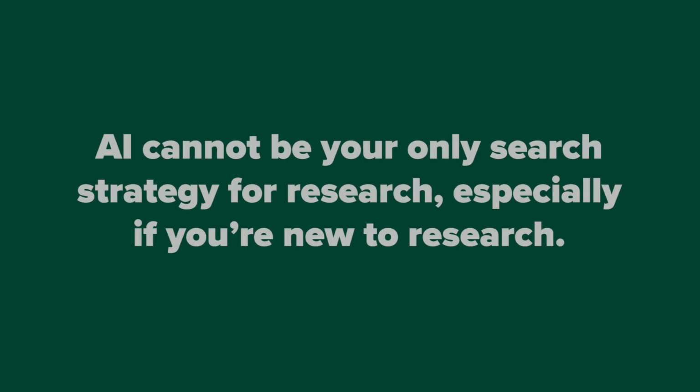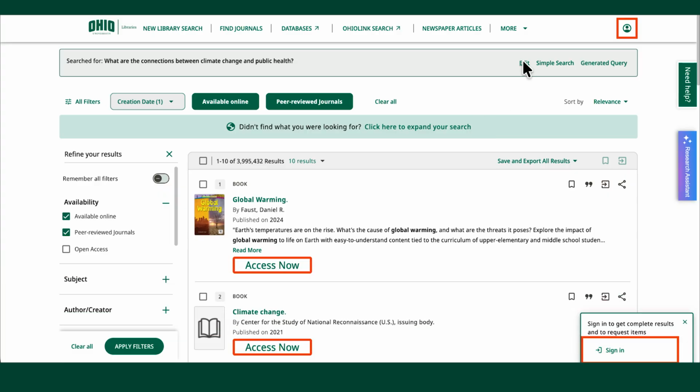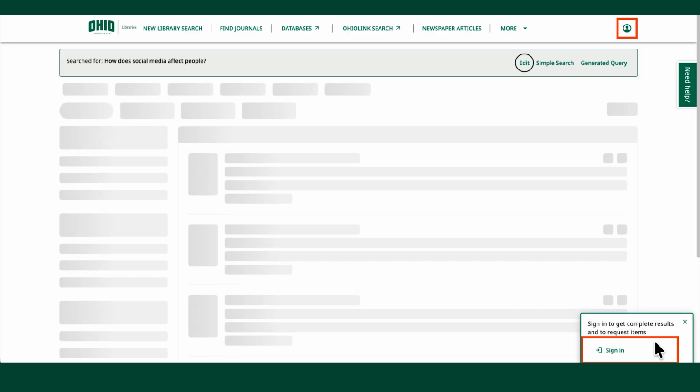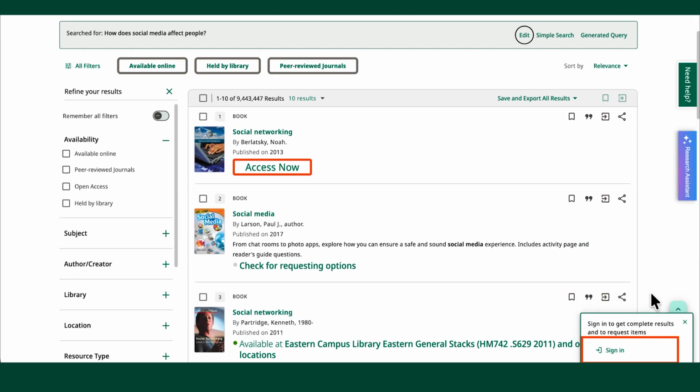Like we said before, AI cannot be your only search strategy for research, especially if you're new to research. Let's say we have this research question. How does social media affect people? Let's type this research question into the Ask Anything search box, then click on the green search button at the bottom right corner. Here is roughly what our search results look like.